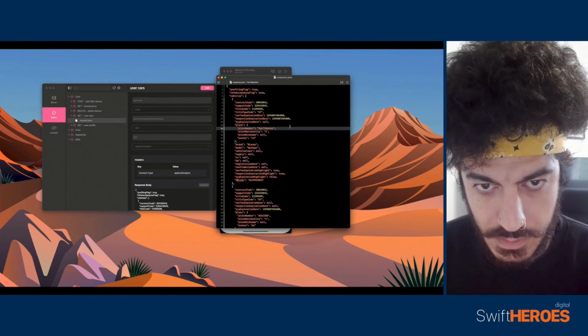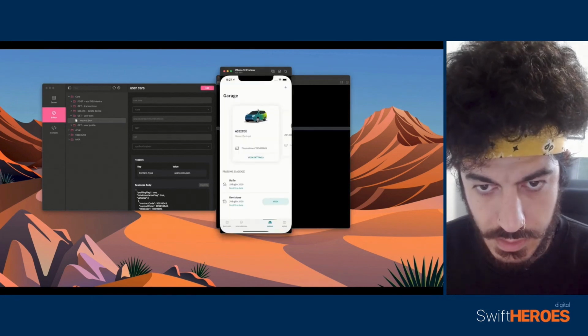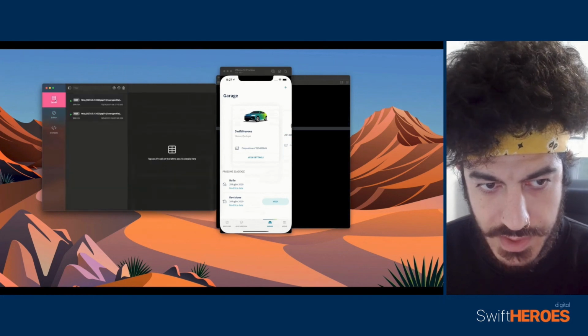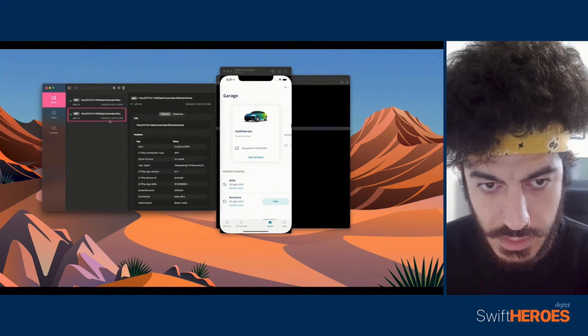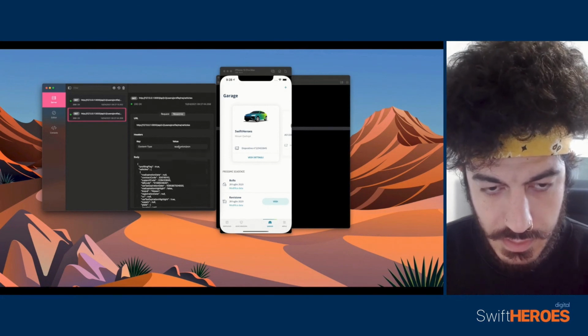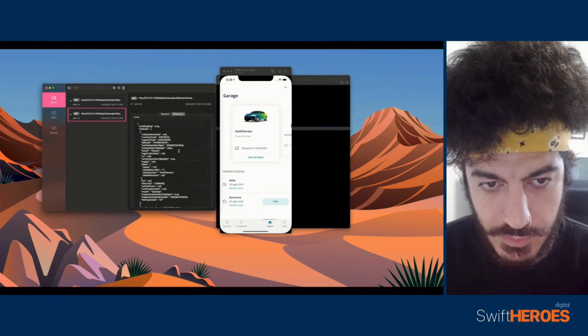Now if we save it, go back to our application and pull to refresh, we can see that the plate number changed, so did the avatar. Here on the server we can see the new request with the new headers, new time, and new response. So this is the beauty of Mocka, allowing you to quickly prototype everything you need to test everything you want.